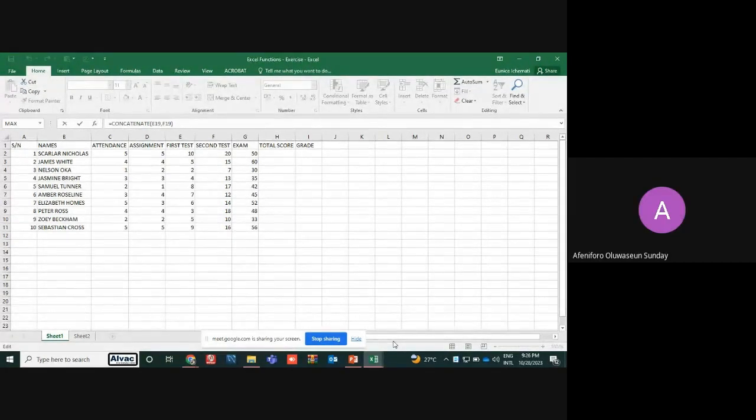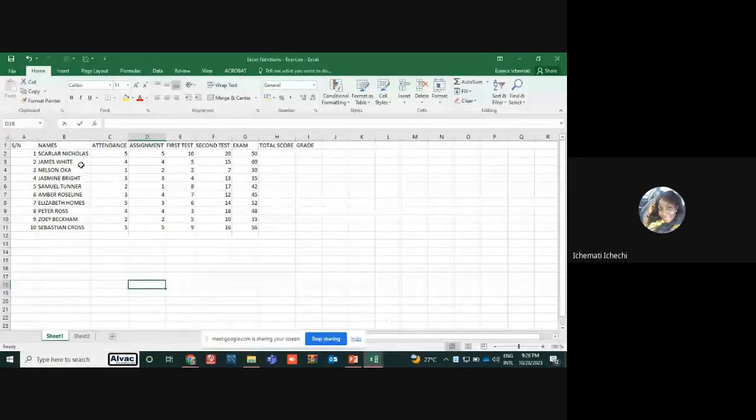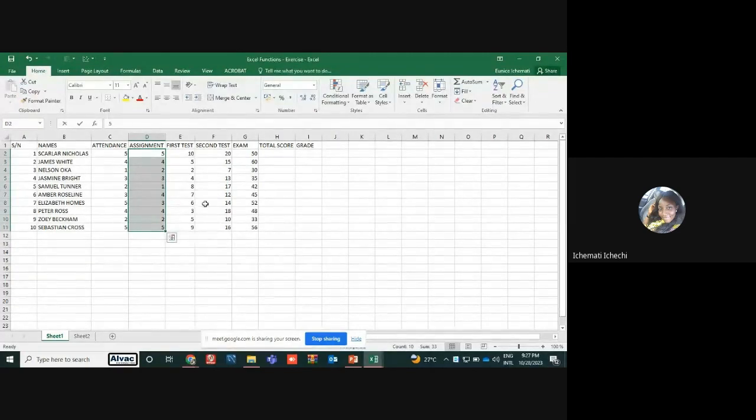The first test, second test, and then the exam. So this is showing what each student scored based on the attendance, and for this is what each student scored based on the assignment, and for this the first test, second test, and then the exam. So the total score.